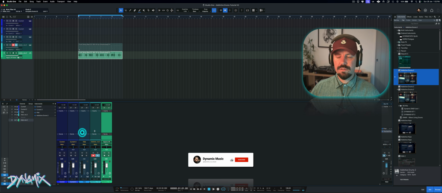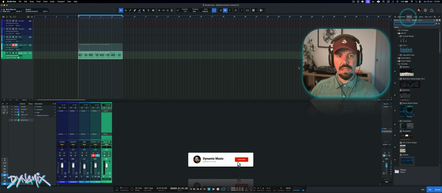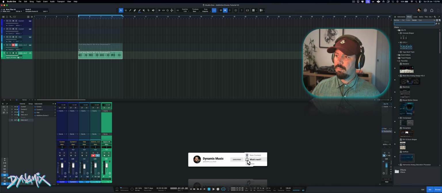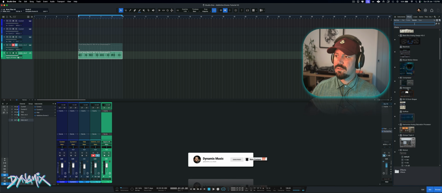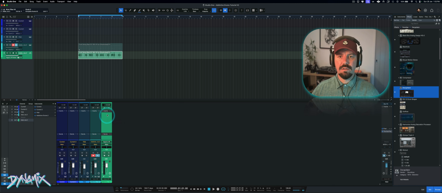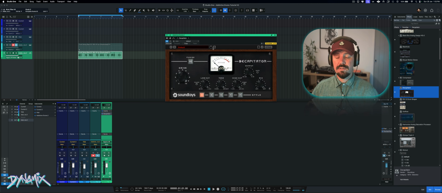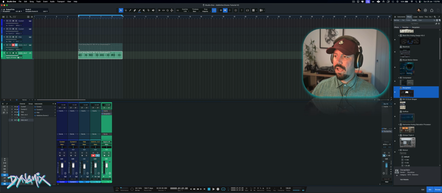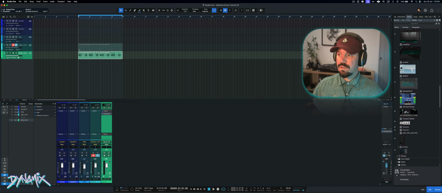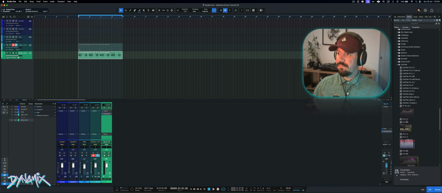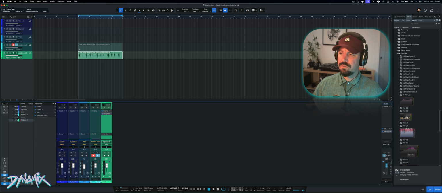So the first thing I'm going to do is start reaching inside of my plugins, and I'm going to apply some different options. So I'm going to dirty it up with a bit of saturation distortion with Soundtoys Decapitator. Nice. And then the other thing I'm going to look at is a bit of compression. So I'll go down and I'll reach for Fab Filter Pro C.